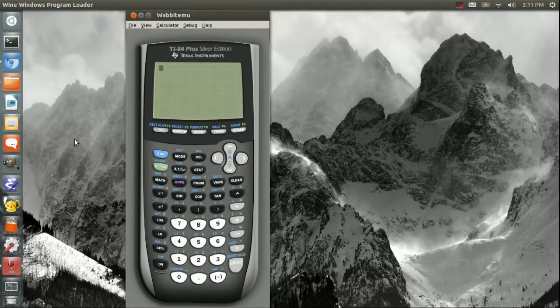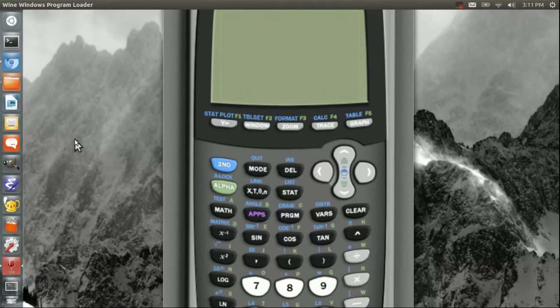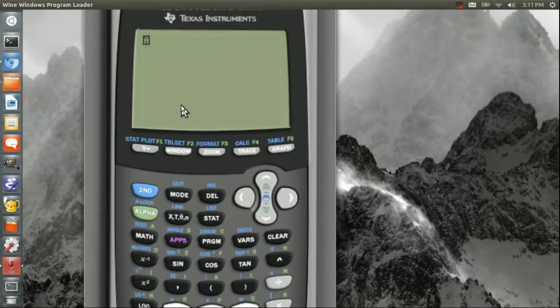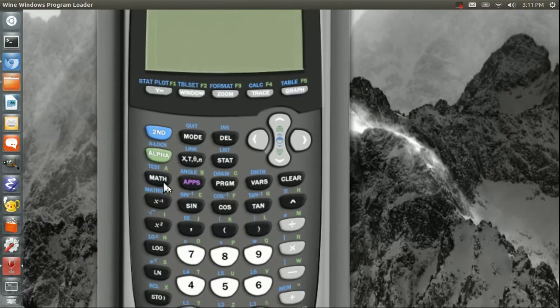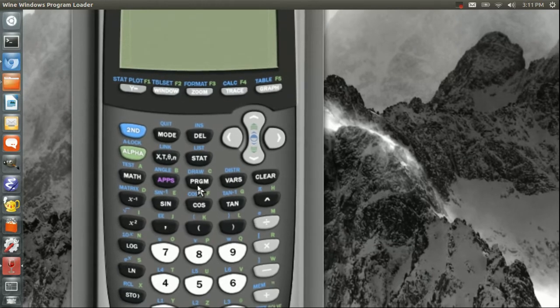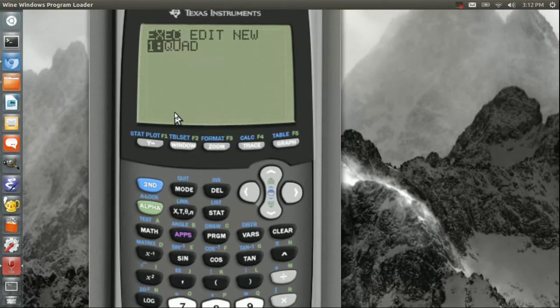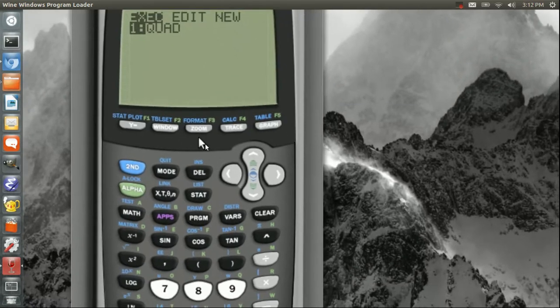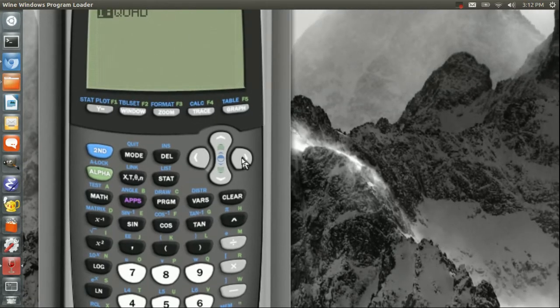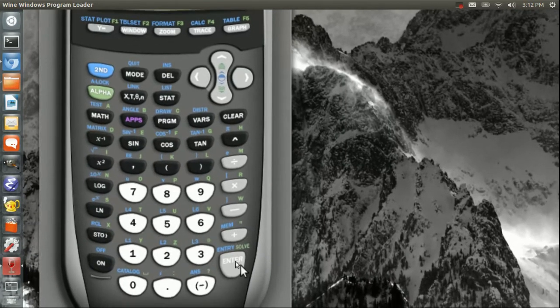The first thing you want to do, I'm going to zoom in a bit so you can see, is turn your calculator on and press the button right in the middle that says PRGM. It stands for program. Once you do that, you'll see a menu open up on your calculator, and you'll want to arrow over to New and click Enter.